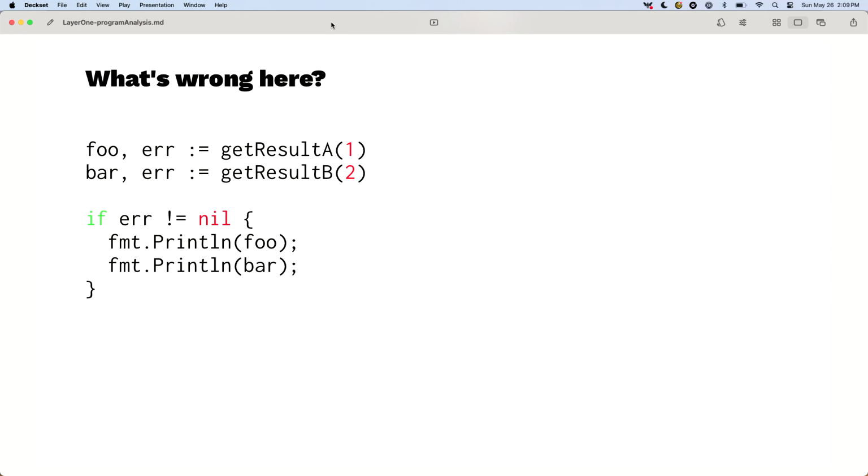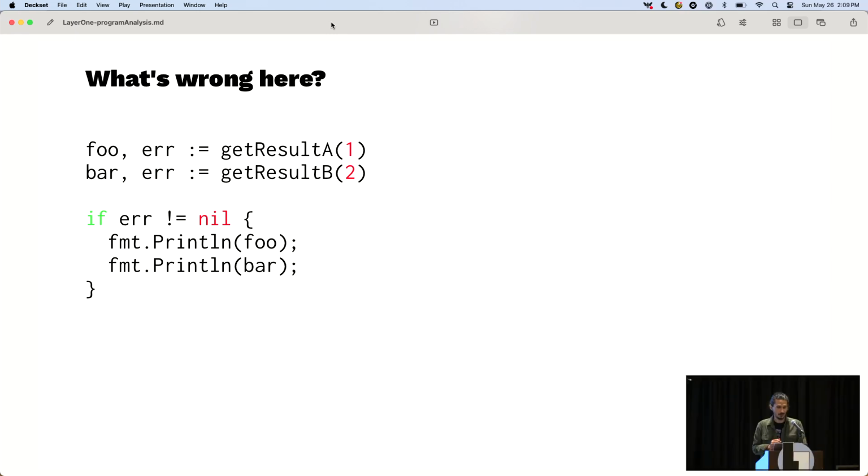Great. So there's a function, getResultA, with parameter 1, and getResultB. Both can return an error, and then we are checking the error at the end. If error doesn't equal nil, then we print to the console. Now, if you notice, we're only checking the error from the last getResultB, but the error from the first call gets overwritten by the second one.